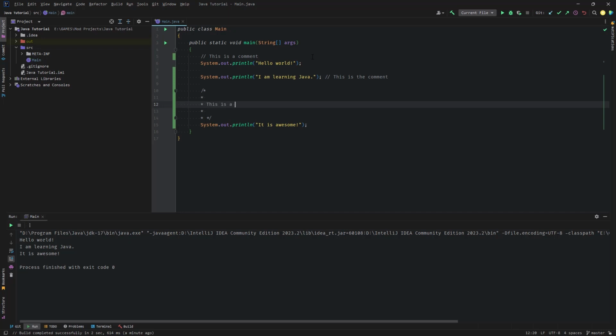So again, this is a multi-line comment. The system will ignore everything here, okay? So as you see, this is how you will put a comment. However, now remember, if instead of 1 star, I put 2 stars.